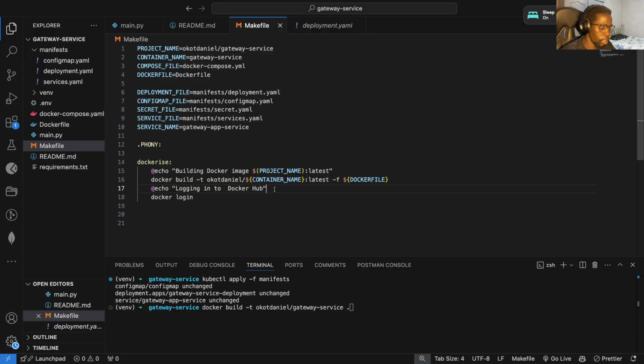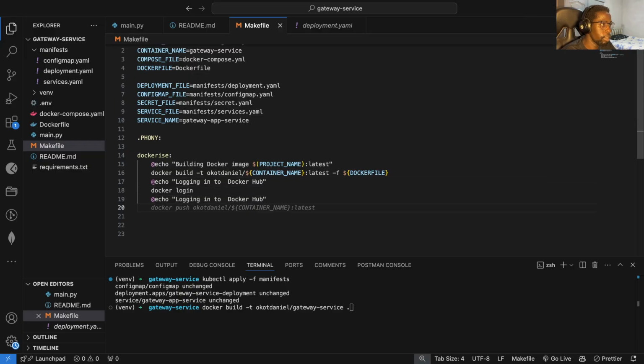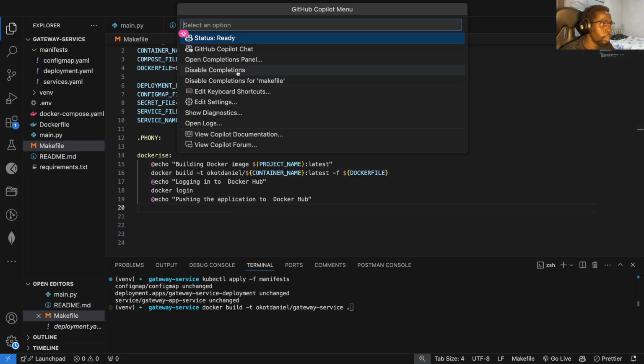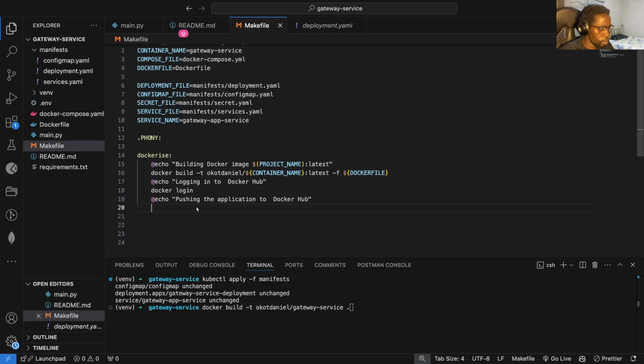So the first thing, I'll just copy this, and then I'll just say pushing the application to Docker Hub. Okay, like that. Log into Docker Hub and then push the application to Docker Hub. So to do this, Copilot is already. Let me just disable this for this project. Disable completions for Makefile, so that we don't have any distraction.